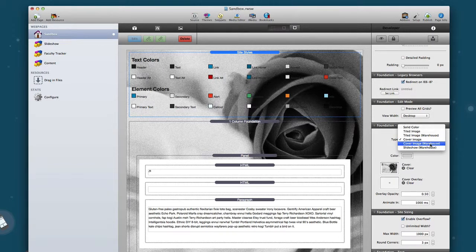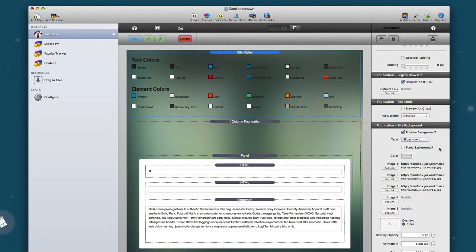Now these new cover image settings are available for the cover image type as well as the cover image warehouse type. Now if you notice, we actually have a new option available as well, and this is called Slideshow. And Slideshow allows you to do full-scale background slideshows for your entire website. Now it only supports warehoused images, and you can add up to 5 different images that will be cycled through for your website background. And you also have that great overlay effect that we had for cover images.